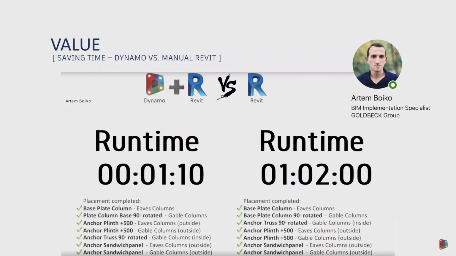So Dynamo brings you value in two different predominant contexts. In this case, we have the ability for Dynamo to do workflow automation. So we have here the balance or the variance between manual Revit work and Dynamo usage. Artem Boyko, based in Germany, has this really cool little LinkedIn post, some of you might have seen it, where he showcases exactly how long it takes him to model traditionally, which takes around an hour and 2 minutes, versus running a few scripts through Dynamo Player, running down to 1 hour and 10 minutes.